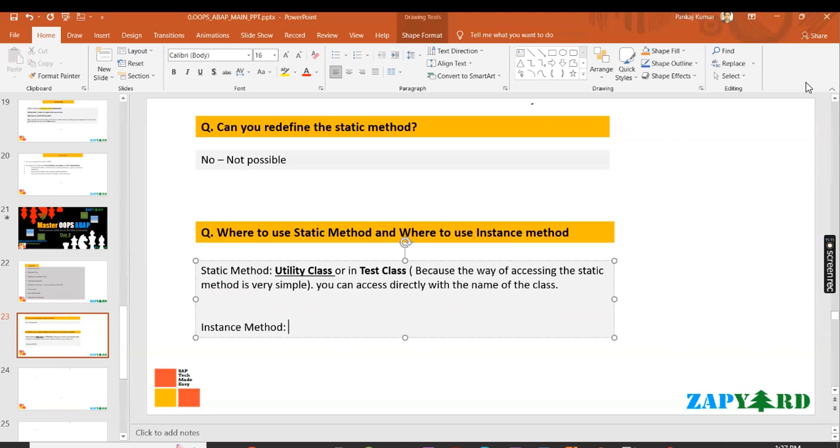when you think that you have to achieve polymorphism, apart from this utility or test class, everywhere you can use the instance method. So the scope of using an instance method is wider than the scope of a static method. Anywhere other than a utility class or test class, right? Got the point? I hope you got all the points.